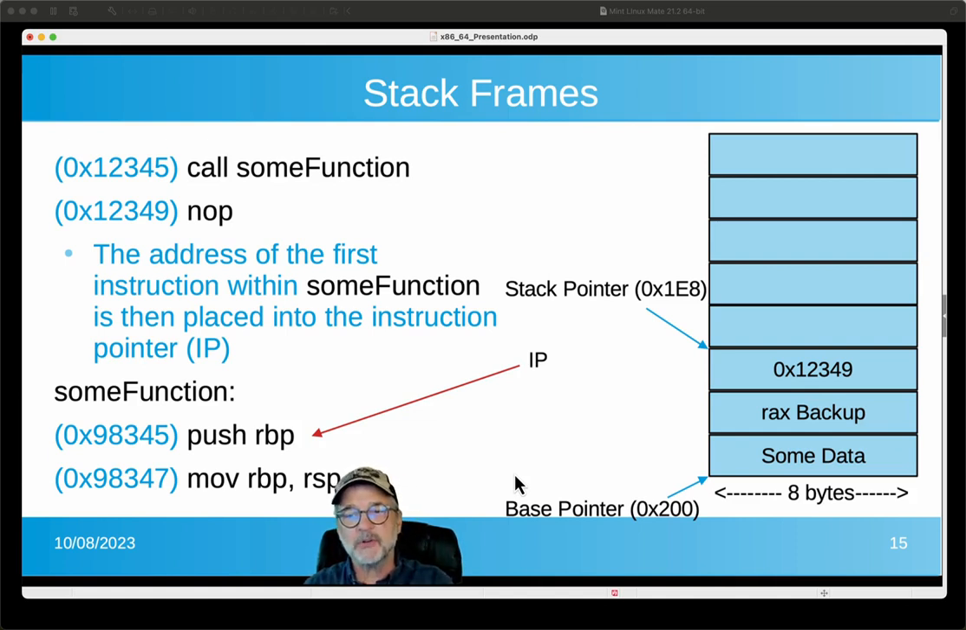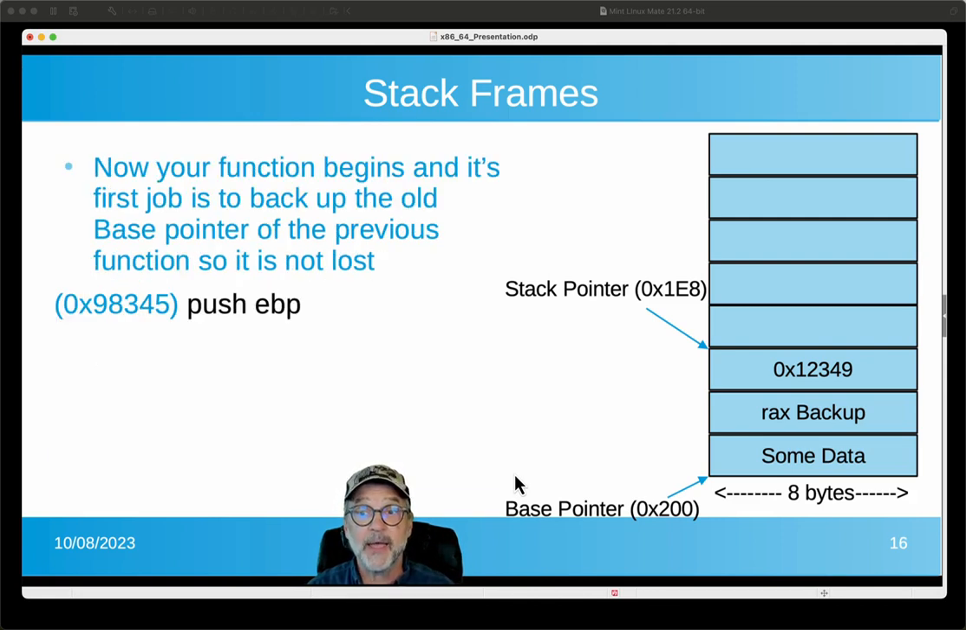And then you can see sum function down there. When I call sum function, the instruction pointer now has the address of the first line of code of the sum function. So the call actually takes the address of sum function, which in this case is 98345, and simply moves that into the instruction pointer. That's how the CPU knows the first line of code that I'm going to execute in sum function is at address 98345. Very important concept to understand. Notice the base pointer hasn't changed at all. The base pointer does not change until the function creates the stack frame. And let's see how that works.